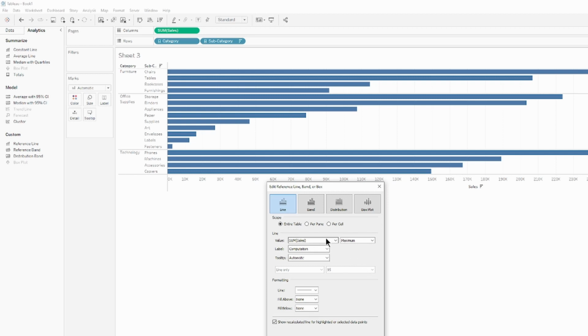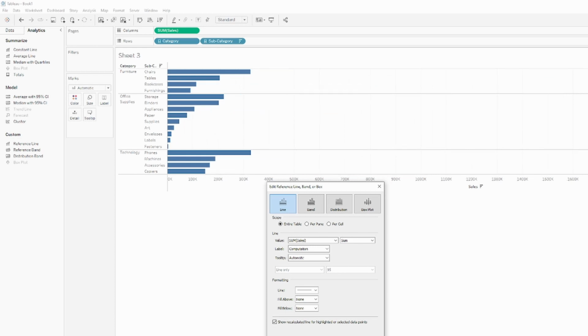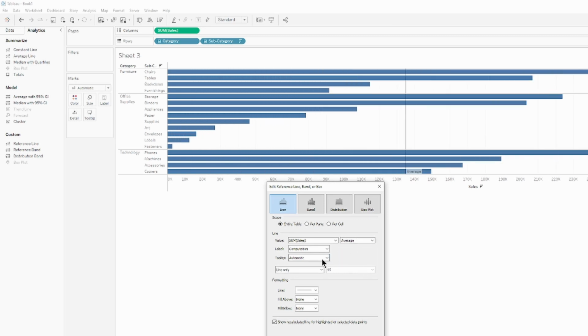For example, if I select maximum, it will provide me with the maximum value. If I select sum, it will show me the total of all of these subcategories added together. Let's keep it on average for now. The second drop-down menu here allows us to select what we want to put on our label. So you see this average label over here. With this drop-down menu, we can select what we want to be inside our label. Right now, we have the value, so the value of average sales, but we can also make it custom and make it say something else.